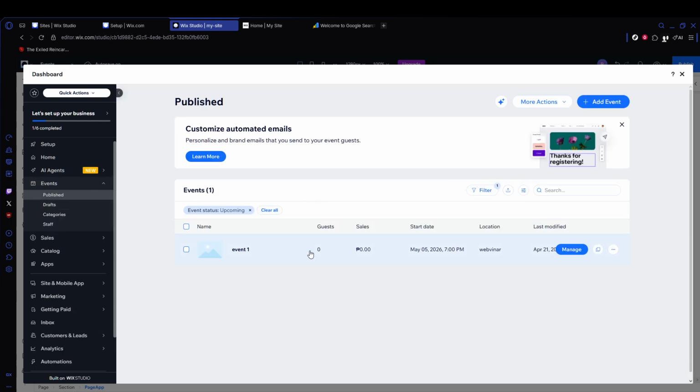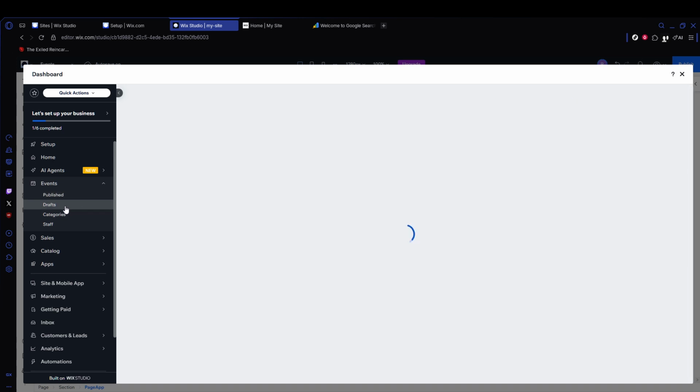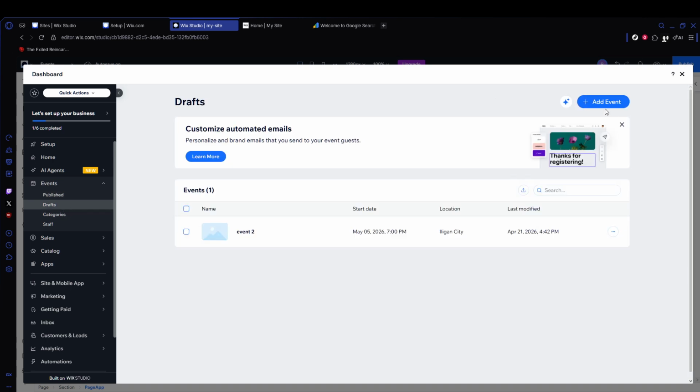Publish the event by opening Events, finding your draft, and clicking Publish. Finally, preview your site, go to the Events page, click Buy Tickets, and confirm tickets display correctly. Checkout works and payments route to your connected method.